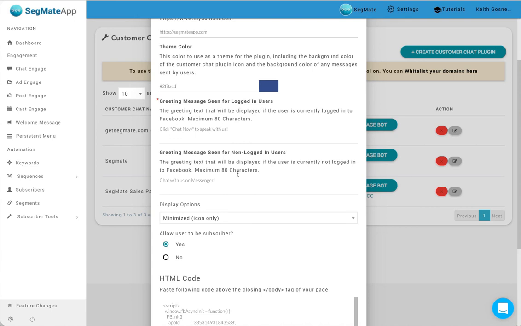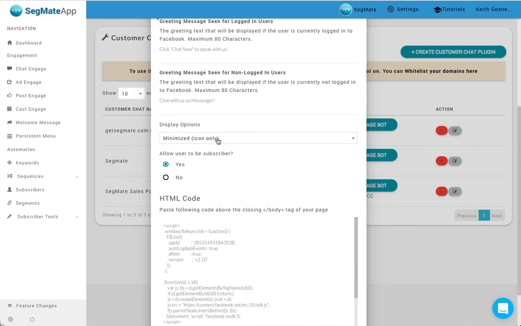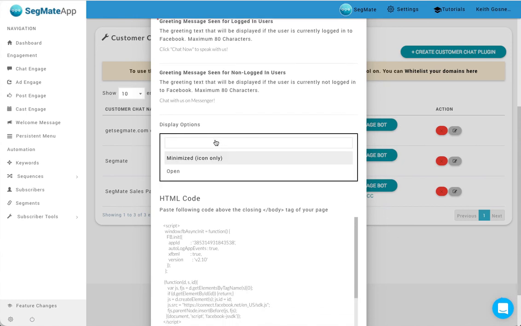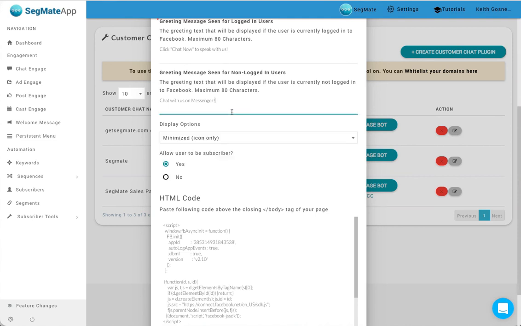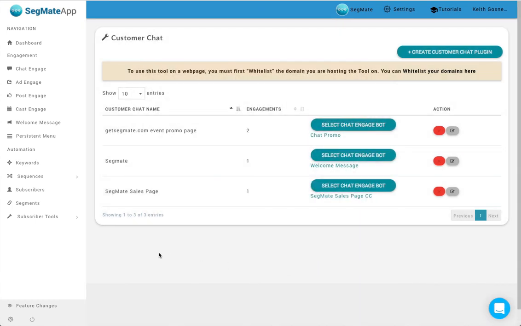It'll show for logged in users. For non-logged in users, you can have a different message. Here's where we can set it to only show the minimized icon, or we can have it open if we choose. And we can also collect subscribers in this manner, but we also give the option not to collect subscribers. It really depends on how you're using the customer chat plugin. It just depends on your goal. Okay, so we have a bunch of different settings in here as well, and they're all great ways to get subscribers that you can then market to at a later time.